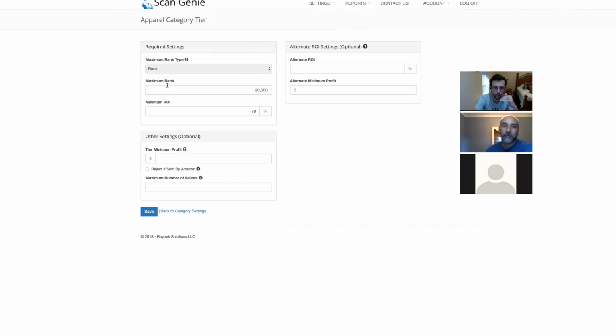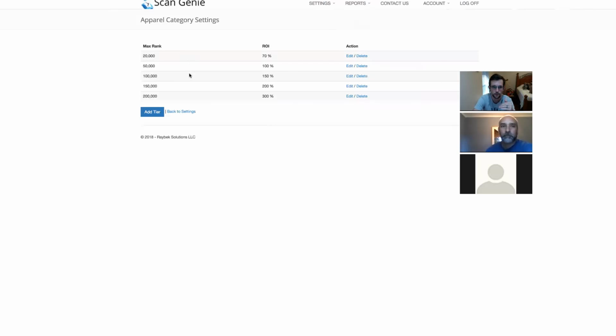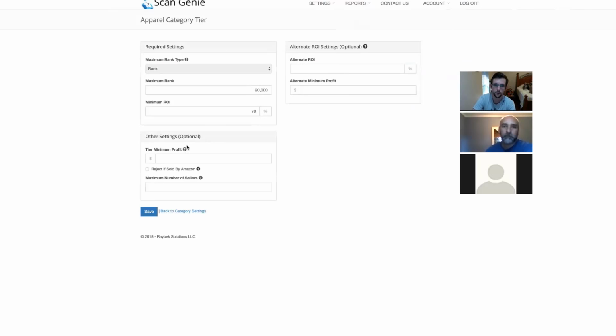So what I just showed you back here, these are the different tiers. Anywhere between 20 and 50,000, it needs to be at least 100% ROI. Between 50 and 100,000, it needs to be 150% ROI, and so on and so forth. Some additional tiers that you can add, per category, is you can reject if it's sold by Amazon at a certain tier.